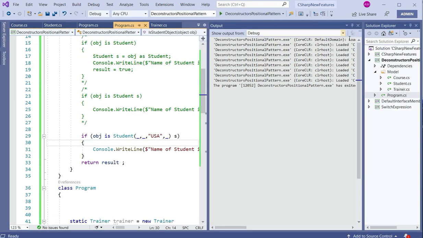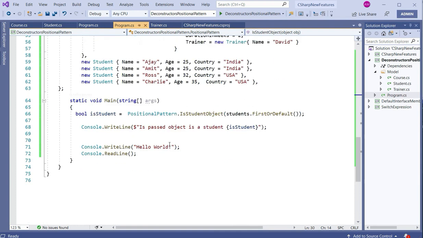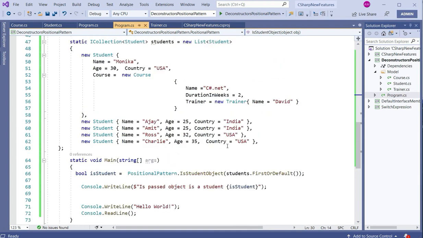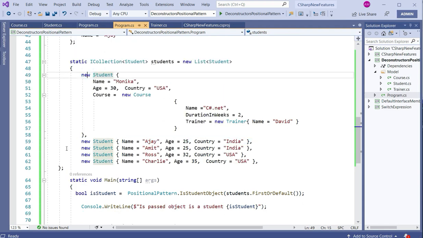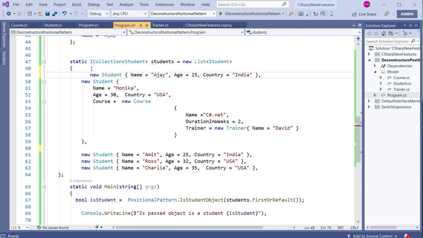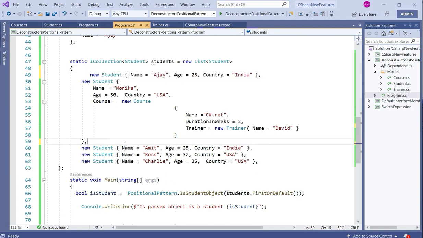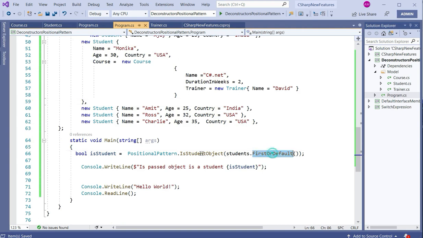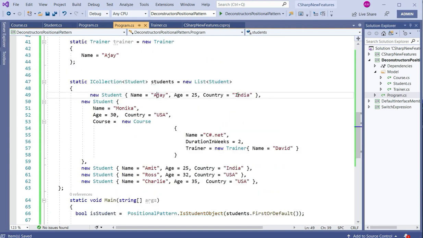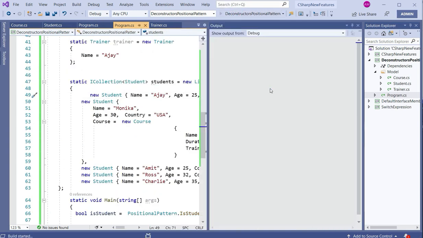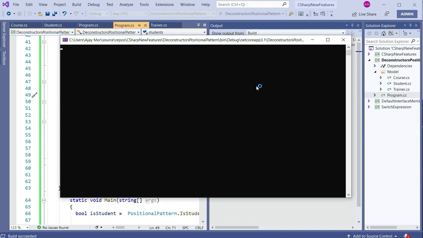Let's pass another student who comes from India. Let's say I'm just interested in passing in this student. Let's make it first, and let's cut it. Now this will be passed as the first object, and this student comes from India. Let's give it a go and see whether that output appears or not. It doesn't.